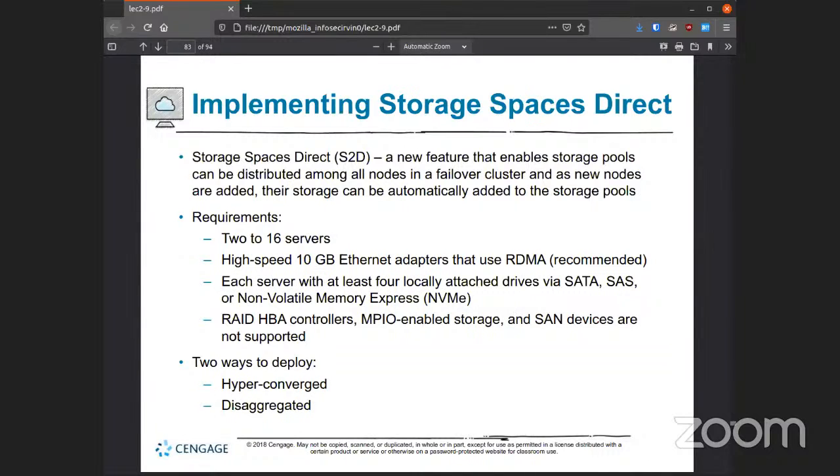Storage Spaces Direct can do storage pools among all the nodes. And then any new nodes that are added, their storage can be added into this pool. So you'll need at least 2 to 16 servers. A high speed connectivity would be recommended, and at least 4 locally attached drives.